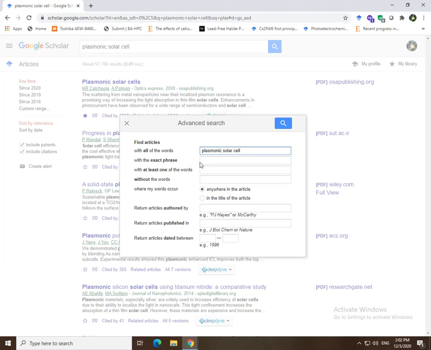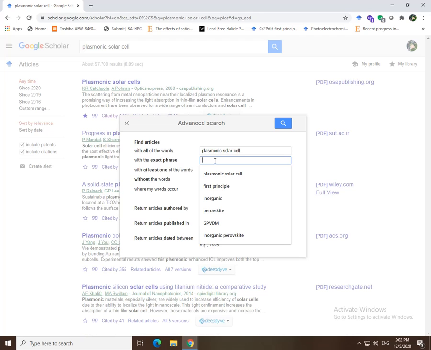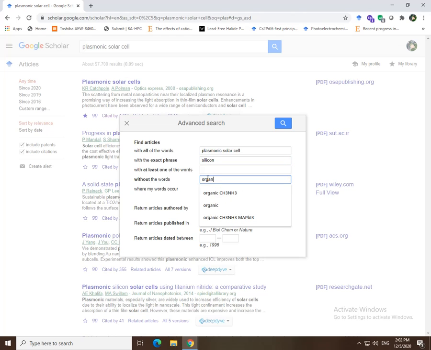Here, if you have to include an exact phrase, for example, silicon, I want to specify my research to silicon, and with at least one of the words, and without the words, for example, organic. I don't want to search for organic solar cells.